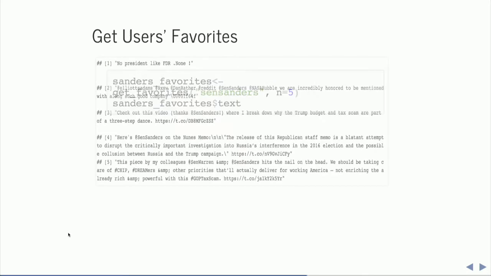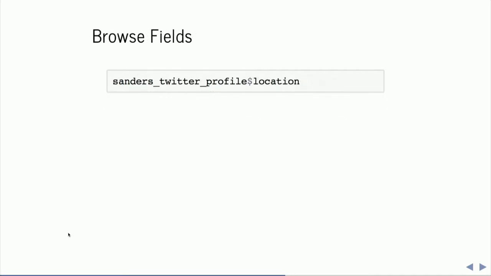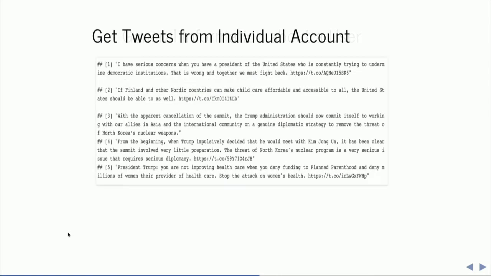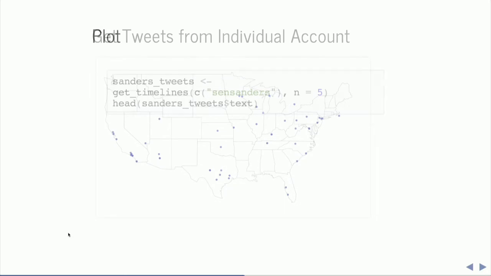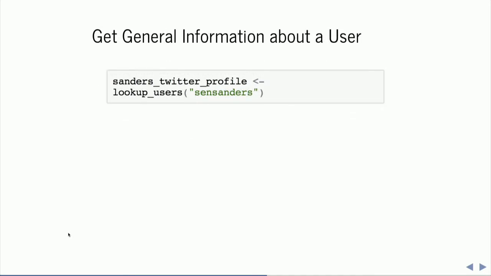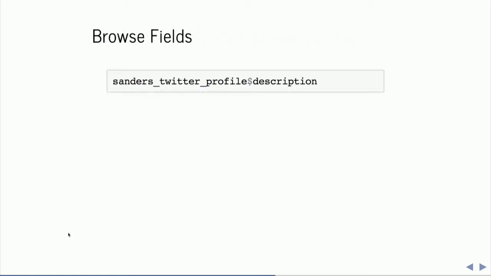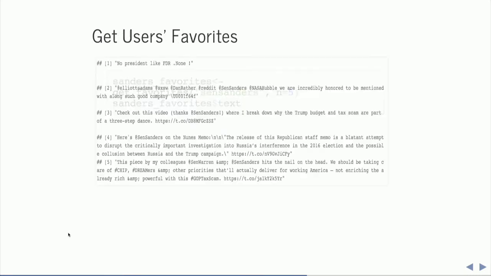And then we can use our lookup users function, this one right here, to then, for example, in a loop, go through and get all the information about those people. What's their screen name? Maybe we get their location. Maybe we can get their number of followers, and so on and so forth. OK.